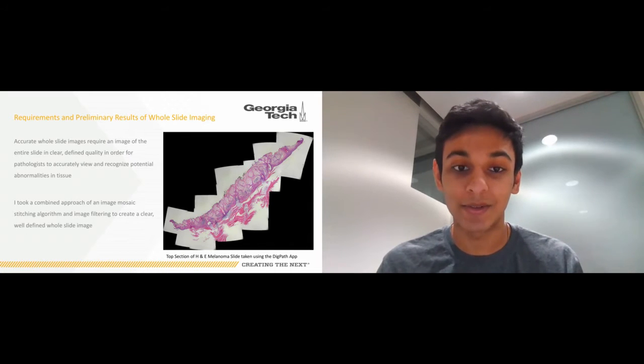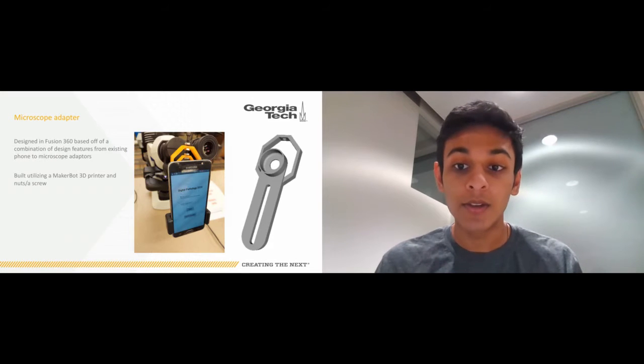So I'm going to go into the first part of that entire process, which is the microscope adapter. We designed it in Fusion 360 based off a combination of design features from existing phone and microscope adapters that we got on Amazon. The very right image is the model that we created, and we built it based off of measurements that another colleague of ours, Bailey and Olivia, took from the microscope. And I utilized those measurements to create the CAD model that you see on the right.